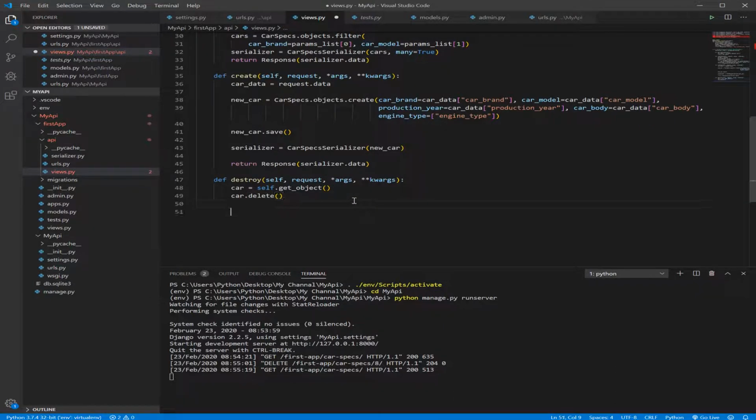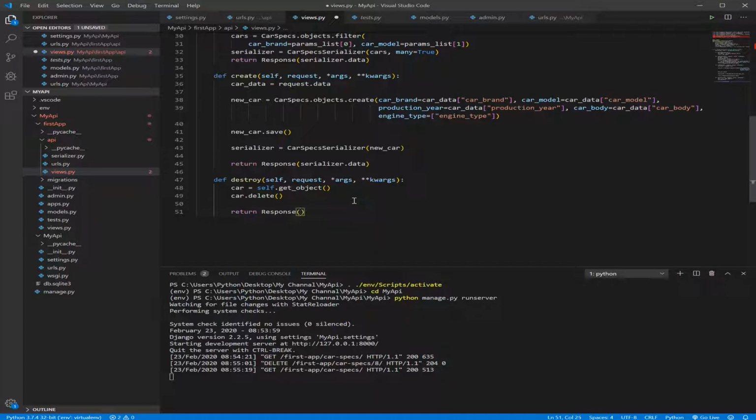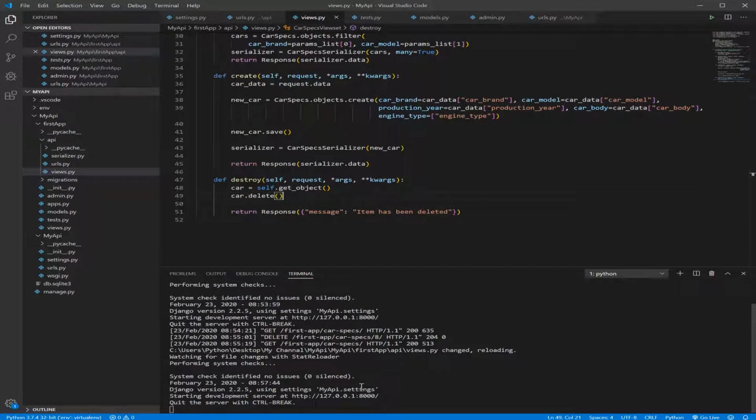And we need to send a response, return Response. The response will tell the front end that the object has been deleted, or the item has been deleted. So let's try that here: item has been deleted. Okay, so let's try this and see if it works. Let's save, wait for the server to rerun, and then go.